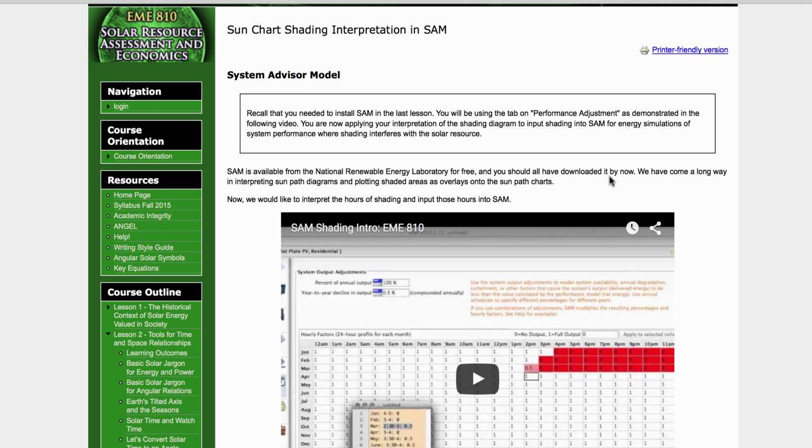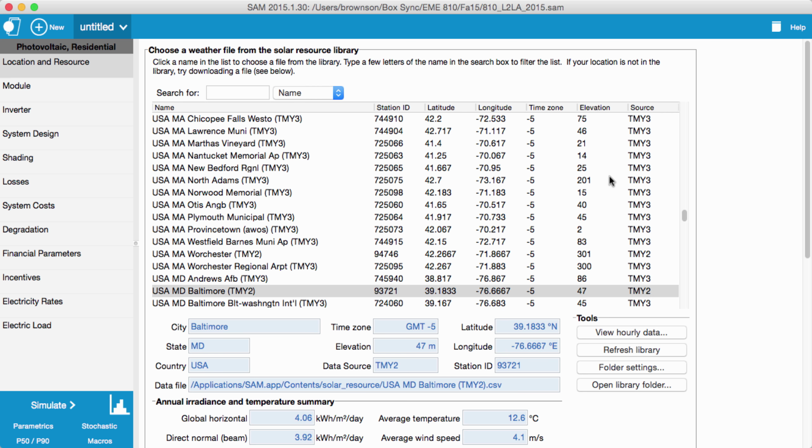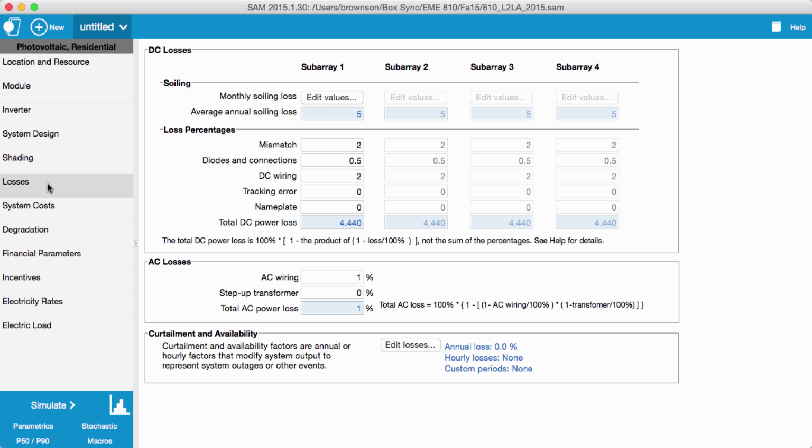Inside of SAM, the version that is recorded was SAM 2013. That is where the column tab was listed as performance adjustment for shading. What we have in the updated SAM 2015.1.30 is actually something called just shading. What happened was they split performance losses between shading and losses that might be associated with dirt, soiling, or physical losses from electronics behaviors.